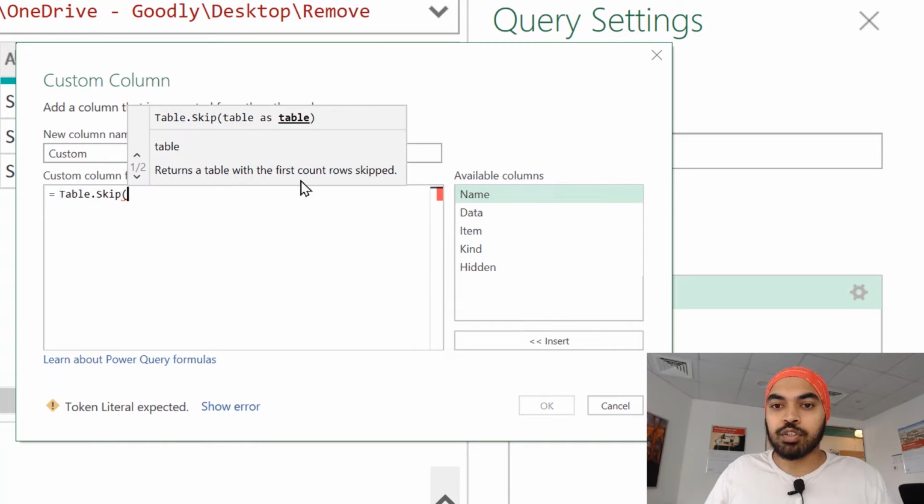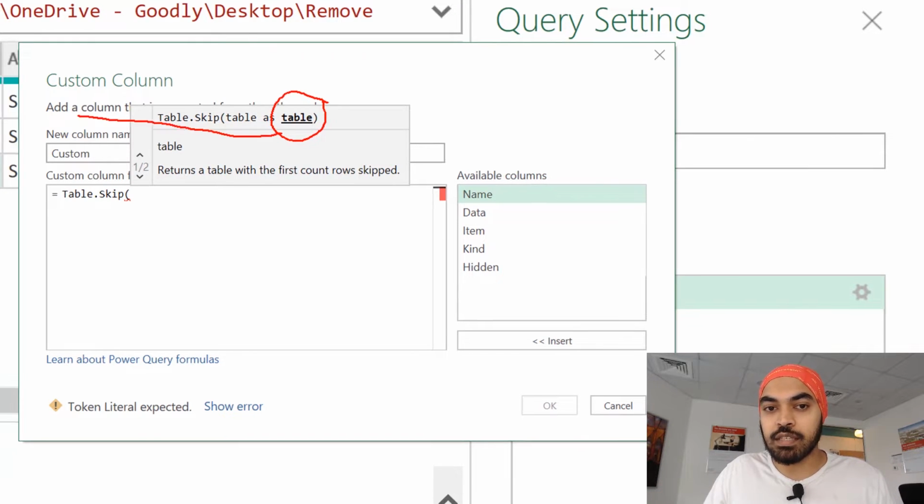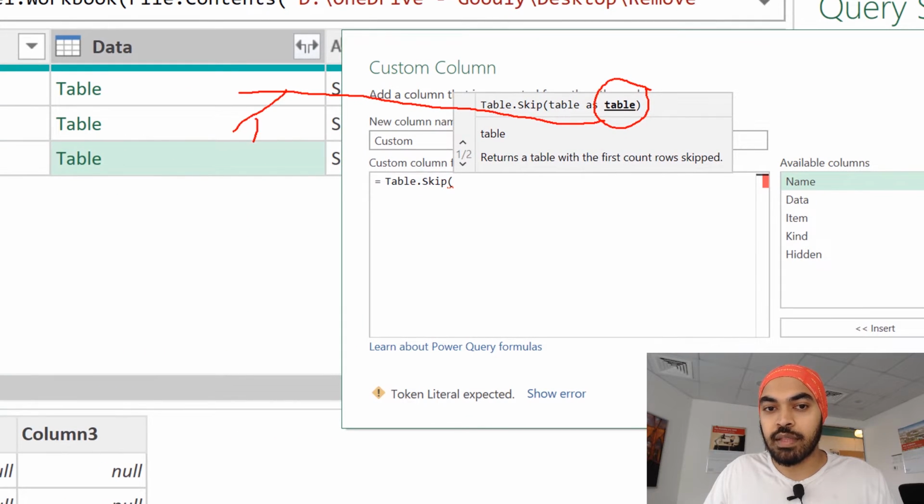Now the Table.Skip function asks, hey, what's your table from which you want to skip the number of rows? So I'm going to say that this table is the first table, then the second table, then the third table. In each of these 3 tables, I would like to skip rows. Now, because I know that an equal number of rows are to be skipped in every single table that I have, I can just write the number of rows. So the first part is obviously the table name.